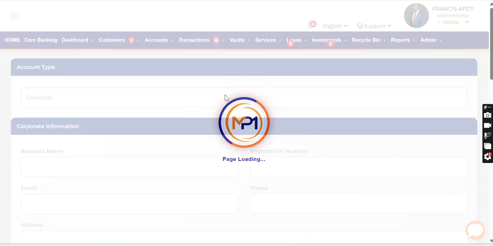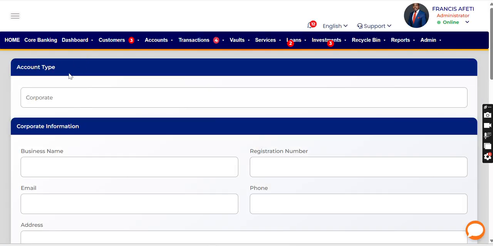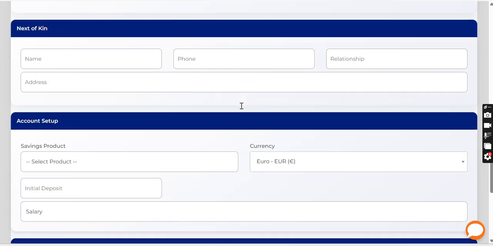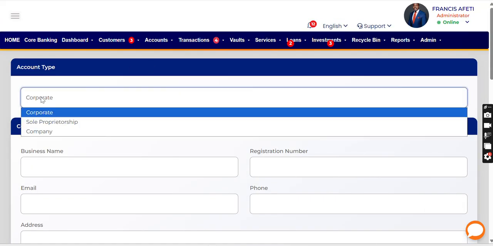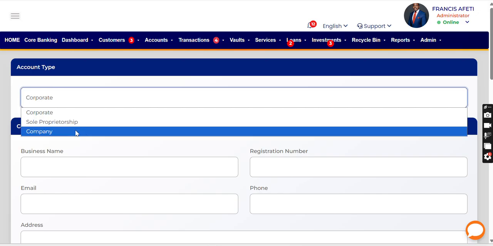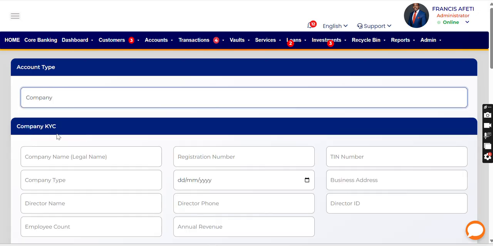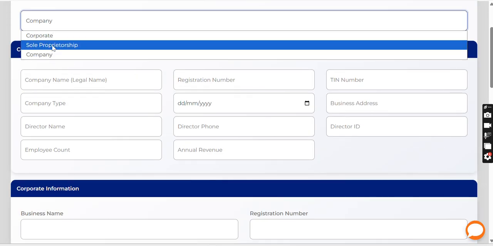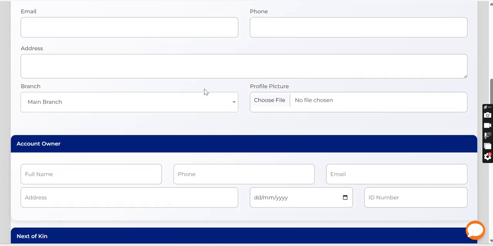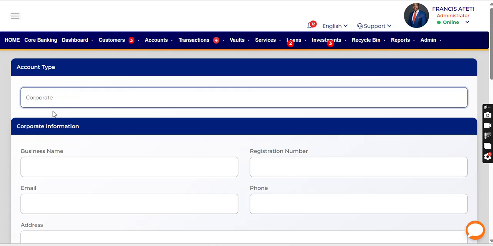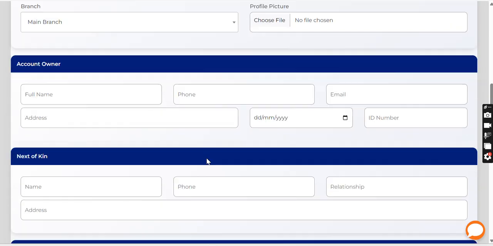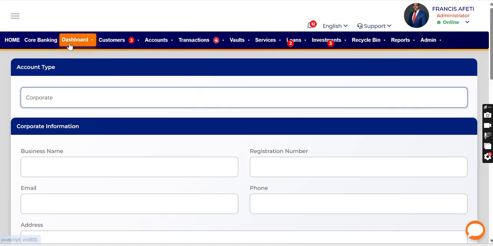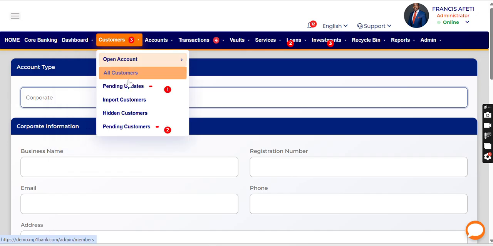Then we have corporate account. Let's say Osagi Amai Microfinance Limited want to open an account. You come to the corporate account and then you choose the account. Is it sole proprietorship or company limited? If it's company limited, once you put it on company limited, the form will change. And when you put it on sole proprietor, the form will also change. And when you put it on corporate, let's say NGOs, organization, and other, the form will also change for you to open the account for them.